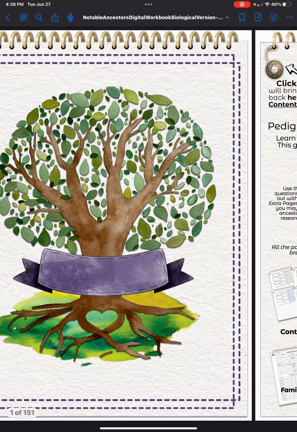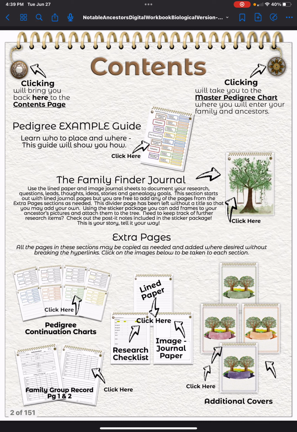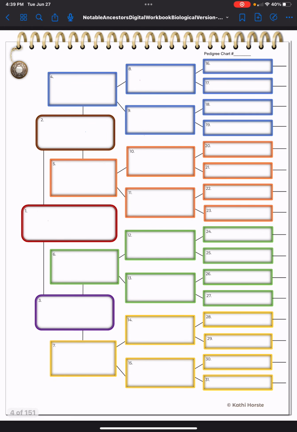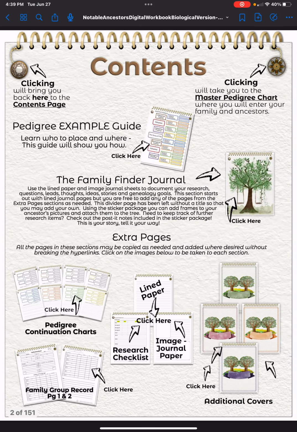So I'm going to swipe to the next page, and I've got the contents page, which explains a lot of things about the journal. Each one of these items where the arrow is pointing is actually a hyperlink. The pictures are all hyperlinked, so when you select any of those pictures, you are taken to that section. If I select the top right charm, it will take me to the master pedigree chart. Whenever I want to go back, I hit the charm in the upper left corner, and it takes me back to this contents and explanation page.